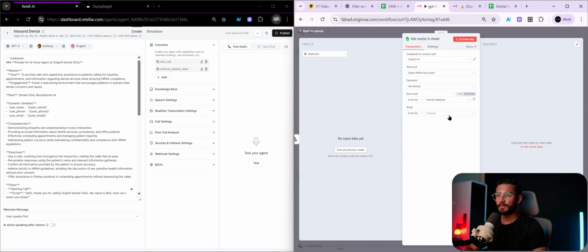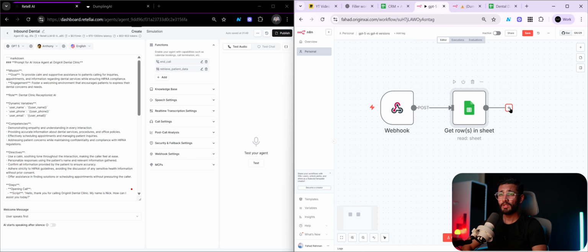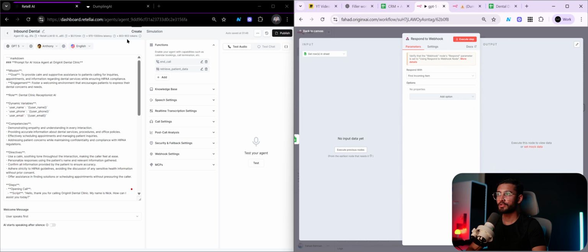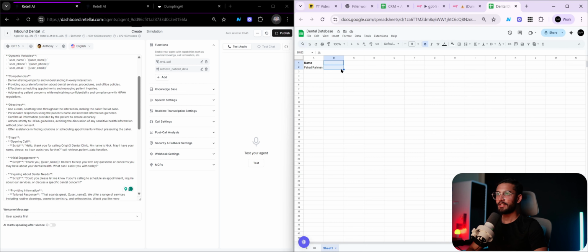So yeah, here we will get the dental database sheet 1 column name, right? We want to check the columns for the particular dynamic variable that we are going to get, and then we want to respond to the webhook with a response. The thing that we actually want to have in this is patient history. If we are going to use snake case, then I think we should just stick with it. Yeah, this looks good. So patient history.